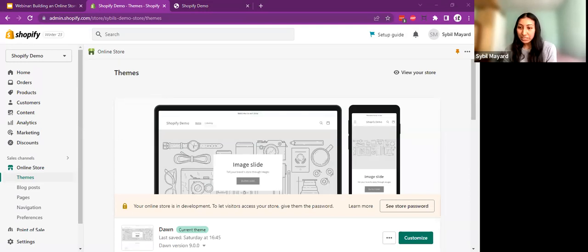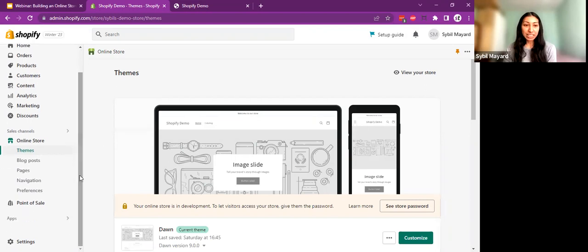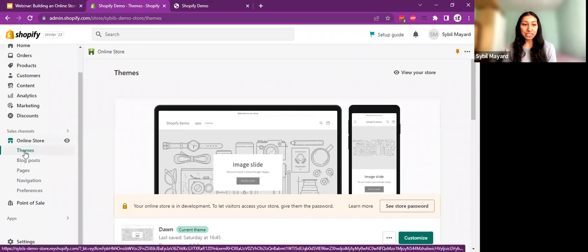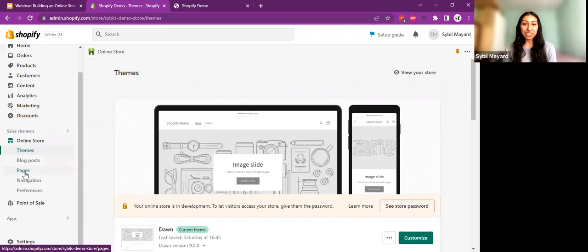So now I'm going to talk about adding pages and blog posts. If you have some content on your website that's not going to be changing frequently, then you'll want to give that content a permanent location. So for example, you might want to create an About Us page or Contact Us page. And the way to do it is to go to Online Store on the left and then click on Pages.